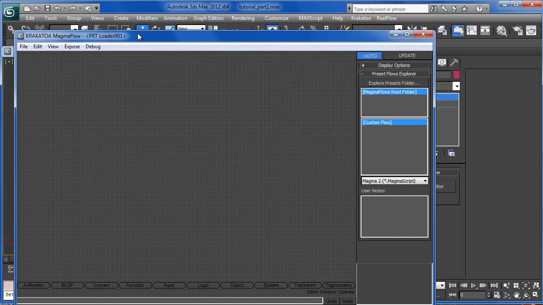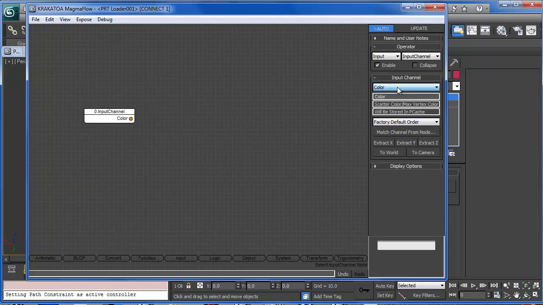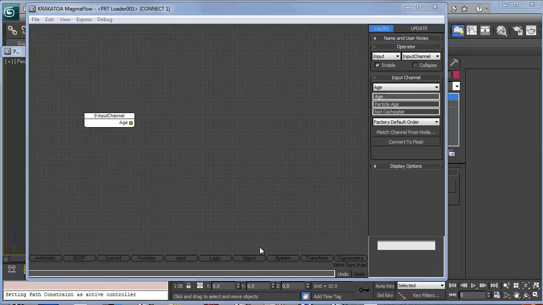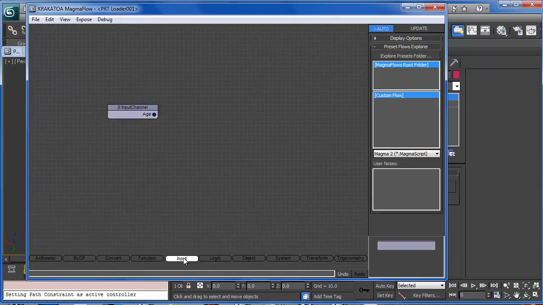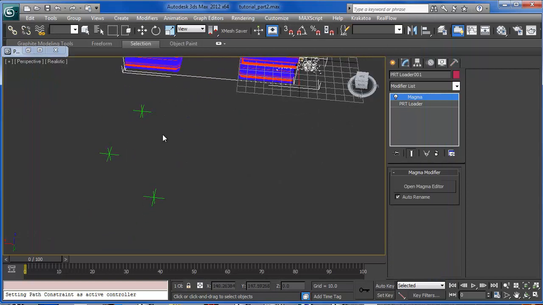Open magma flow editor, and what we need, of course, we need the age. Okay, input channel, we need age, like so. Also we need an input object. This will be our point animated, smooth animated point, sun sound driver.